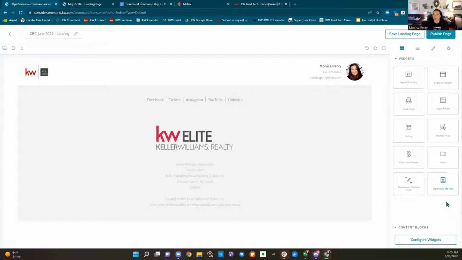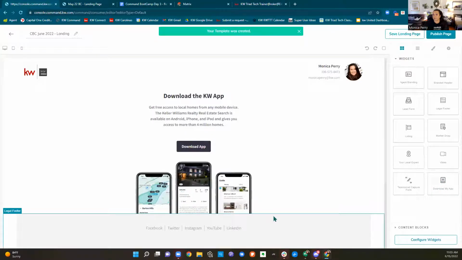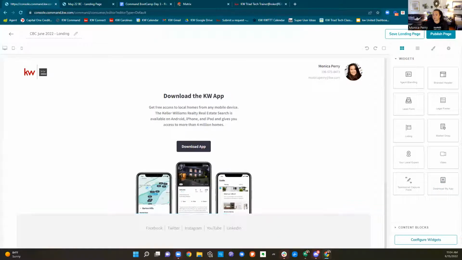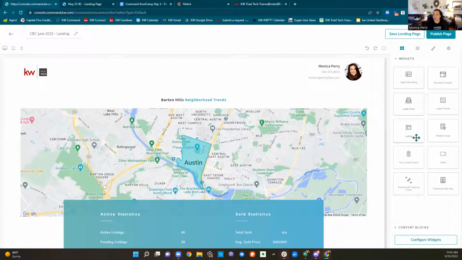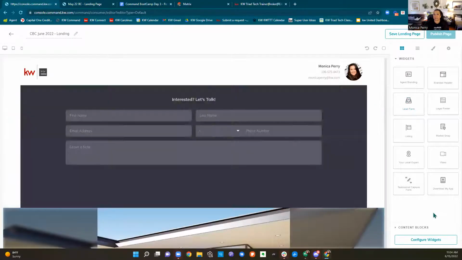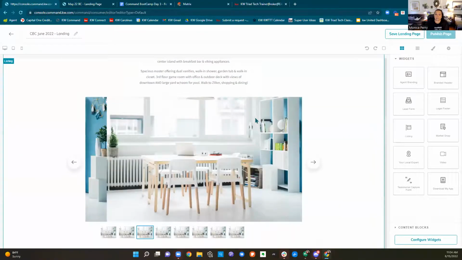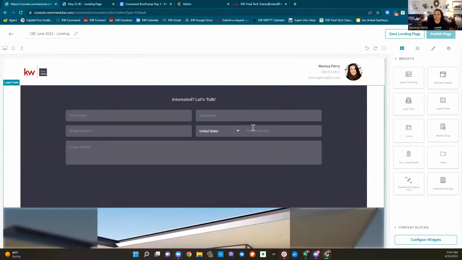So maybe I want people to download my app above that legal footer. And then I want a market snapshot of the listing I'm looking at above that. Then I want the actual listing above that. And then I wanted the lead form at the top, like I did for my open house sign-in sheet. So see, it made it a lot easier than me having to try to scroll down to the bottom to add things, right?